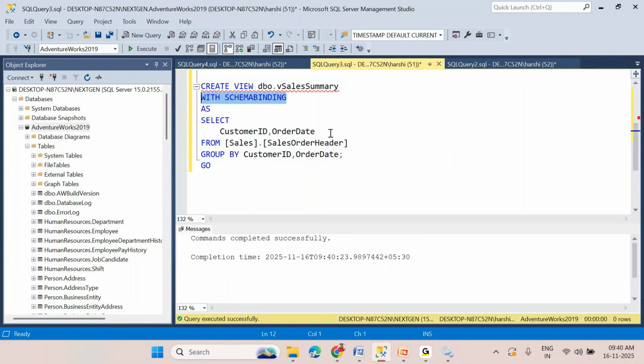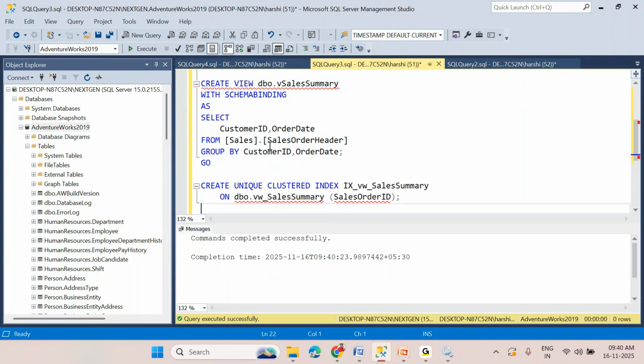That means you cannot change the column names and all in the sales order table directly. So this can be used just to lock the schema. It's an important thing, team. There are some important tables you don't want to allow to be changed. In such scenarios, people will use these schema binding views.